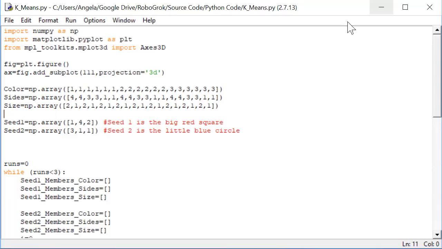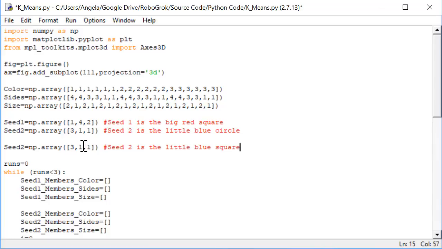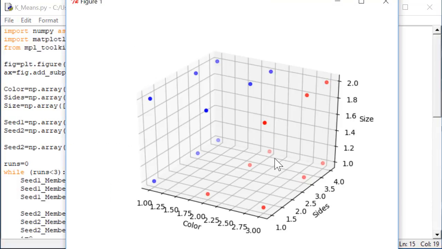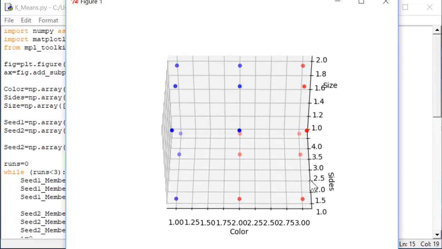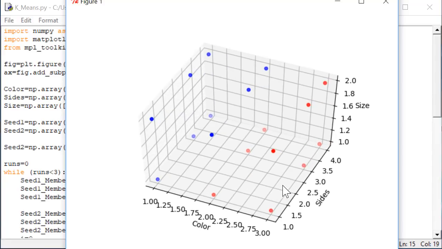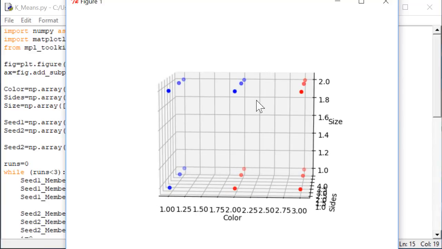Now, what would happen if we chose a different seed to begin with? Up here, I'm going to copy this seed 2 point, and let's make this seed 2 be the little blue square instead of the little blue circle. Now, let's run this code again. Here's the plot, and you can see that this grouping is different. In fact, it seems to have grouped along the diagonal here.